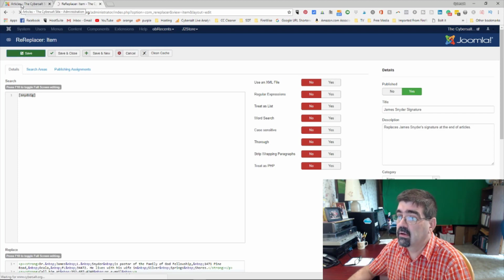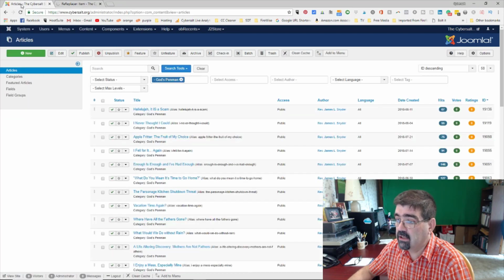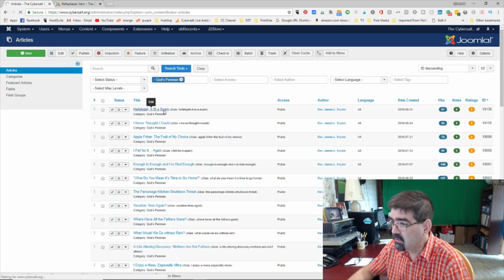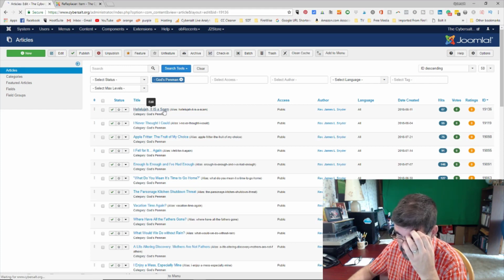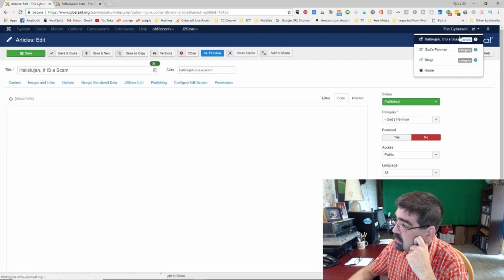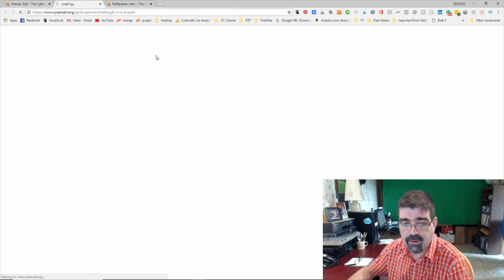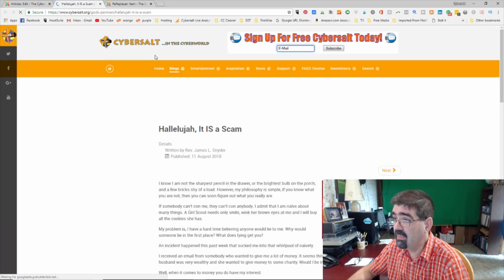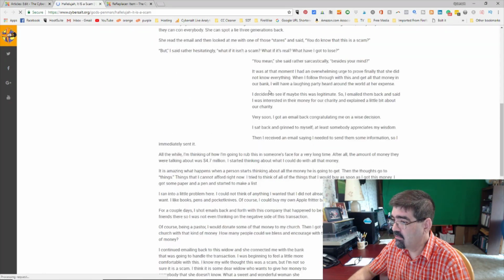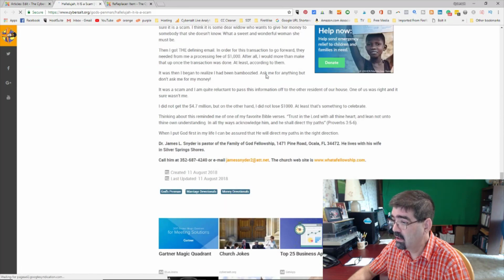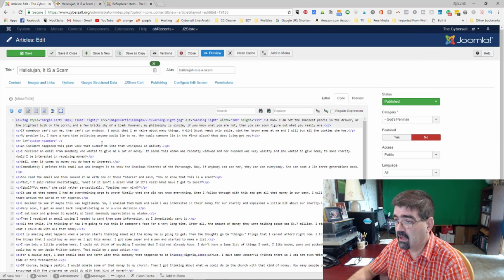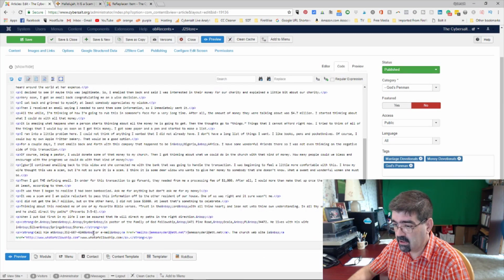I'm going to save that, and I'm going to go back to the article. I'm going to open it again, and now we'll see this. Once it opens, things are a little bit slow here because my computer is grinding away whenever it does live streams. When I scroll down to the bottom of this article, here's the signature right there, because I have the code there.